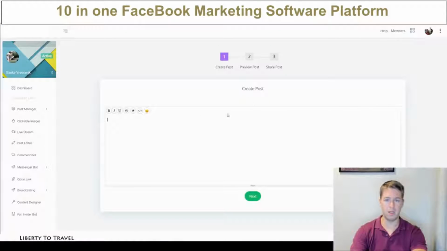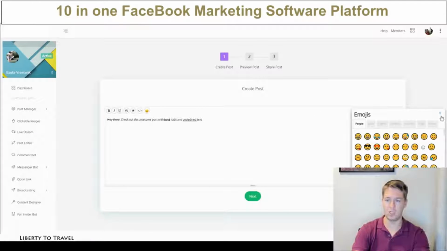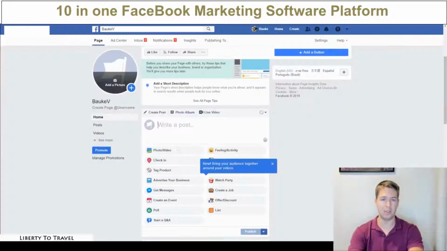Now with this post creator, you can do this. So if I say, hey there, check out this awesome post with bold, italic, and underlined text. And then I make this bold, and then this italic, and then this underlined, and you can also strike through like this. You can insert emojis easily, so you don't have to first create it here, then copy it to Facebook, and then add your emojis. You can immediately add your emojis here as well.